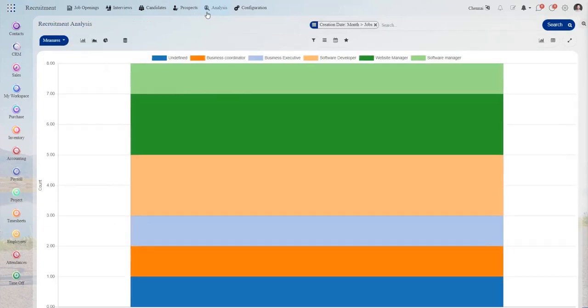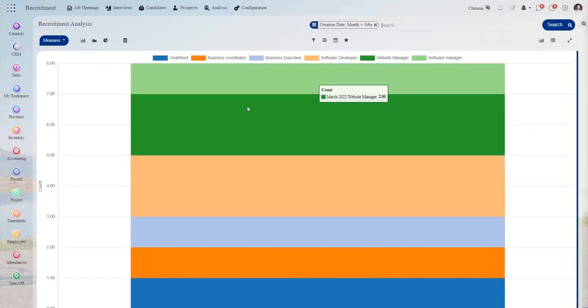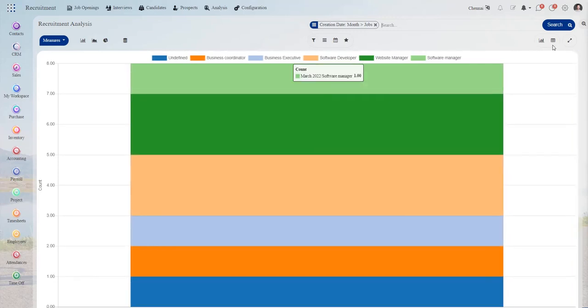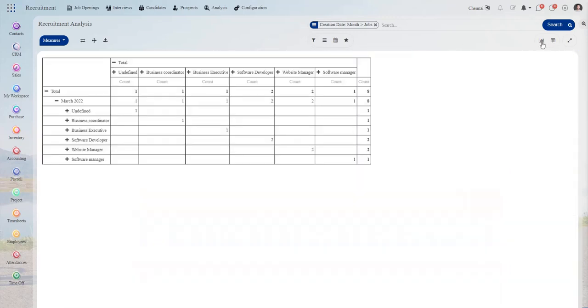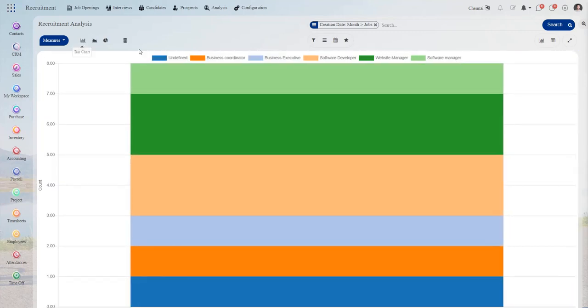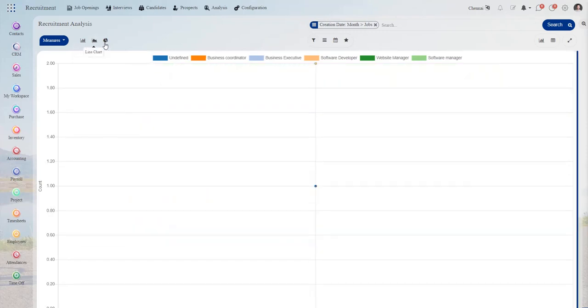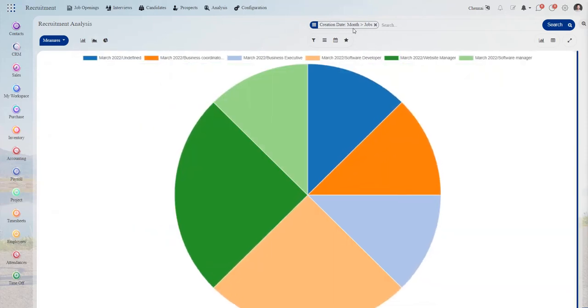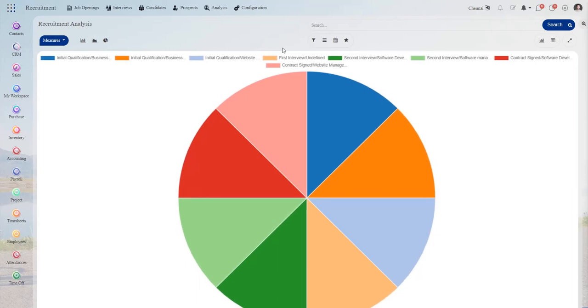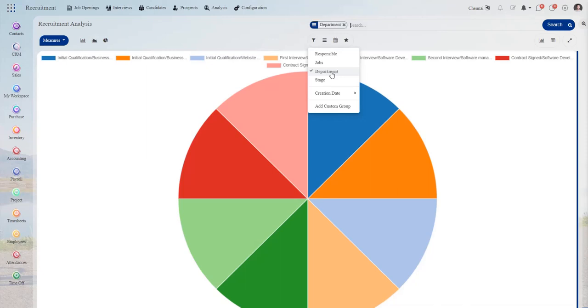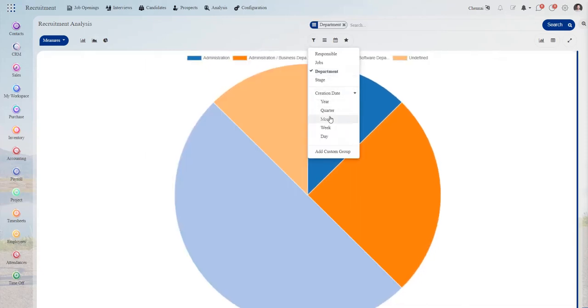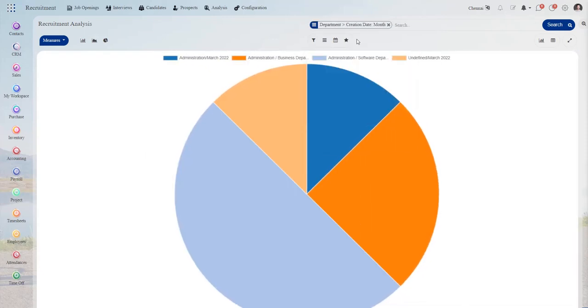Next, we have the analysis. The overall analysis can be done under the analysis, and we can view the pivot view here and the graph view. Under graph view, we can have bar chart, line chart and pie chart. We could also make customized reports by using our filters and group by options here, and you can also add them in your favorites. Now, if we want monthly analysis, then I can choose the department and the month. Then I can add them to my favorites too.